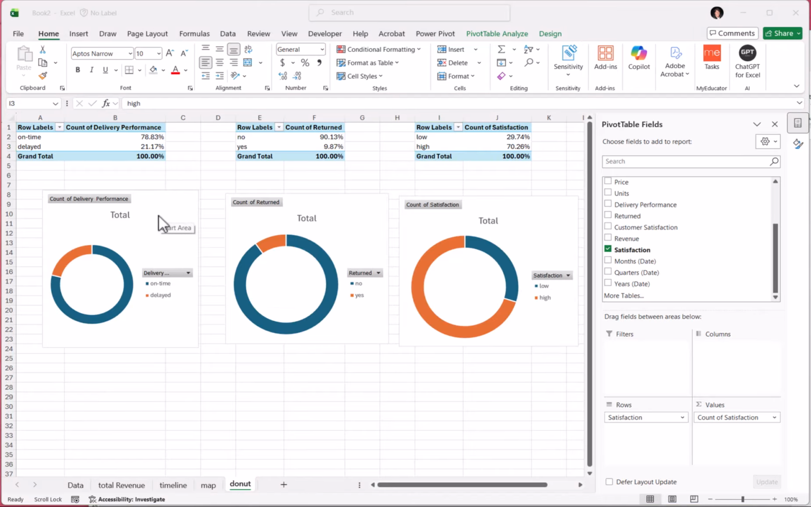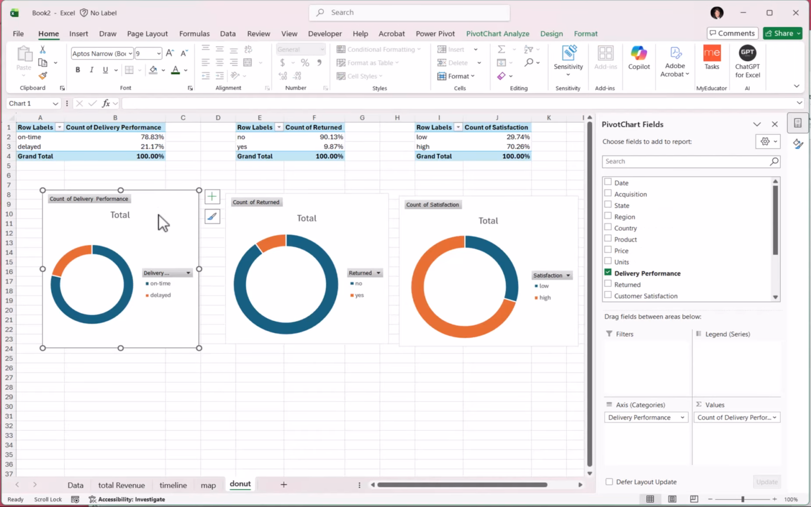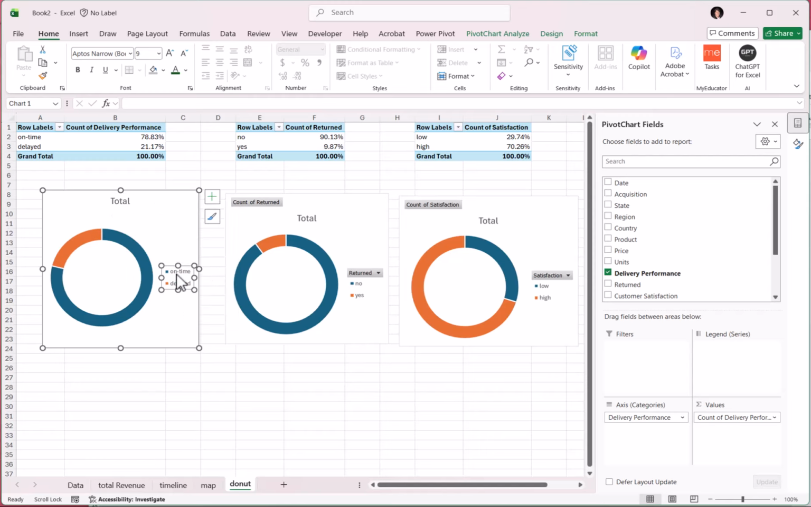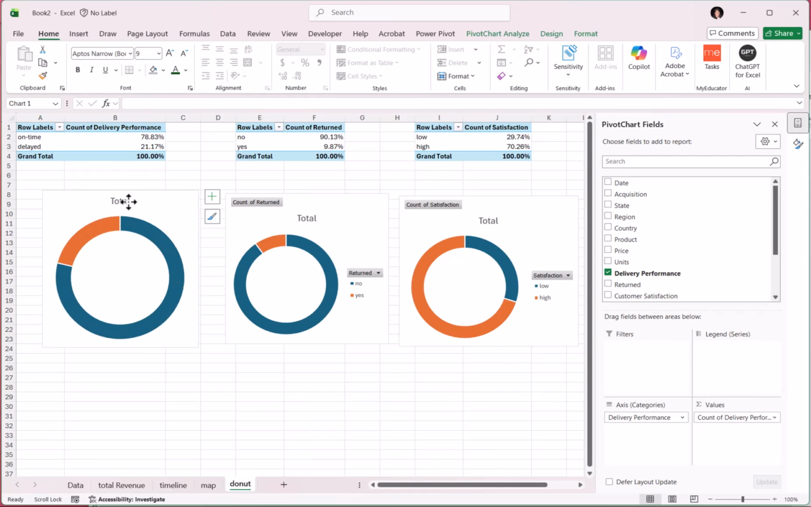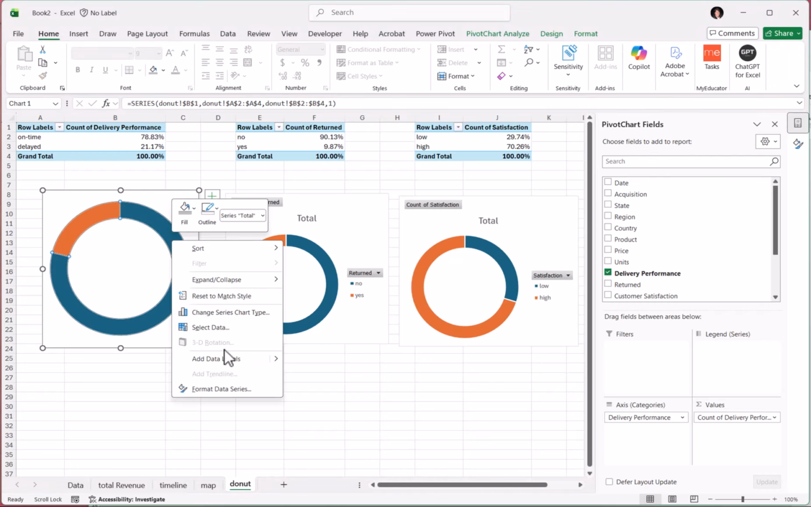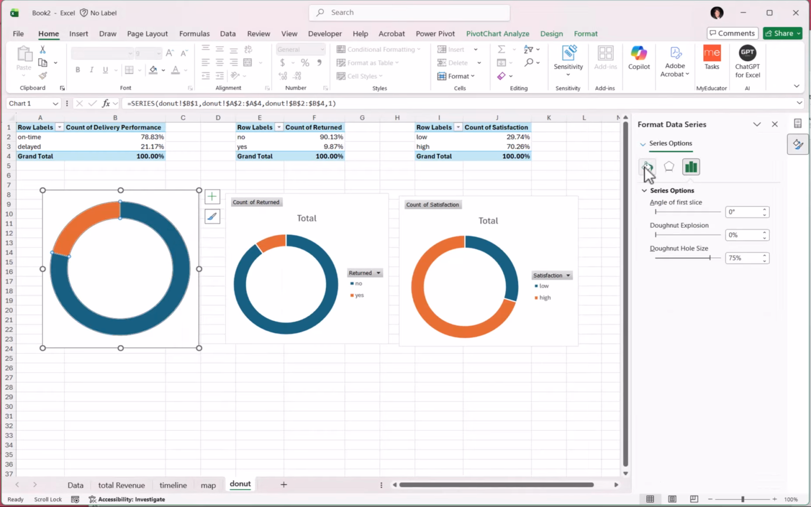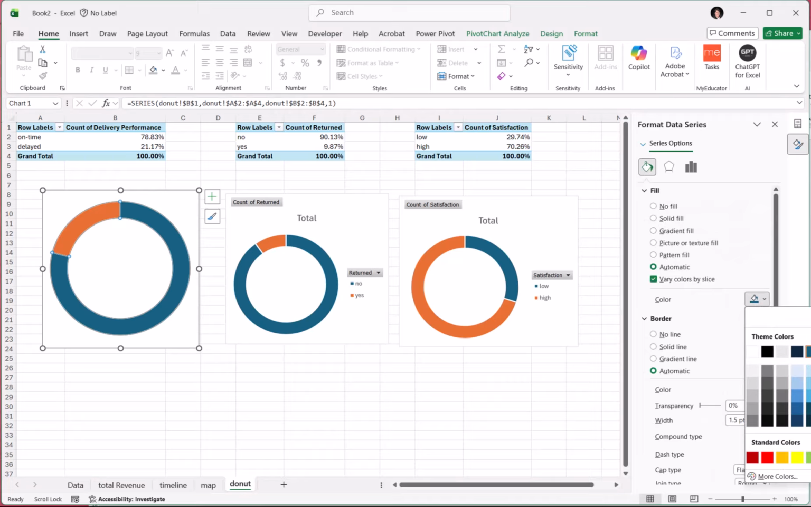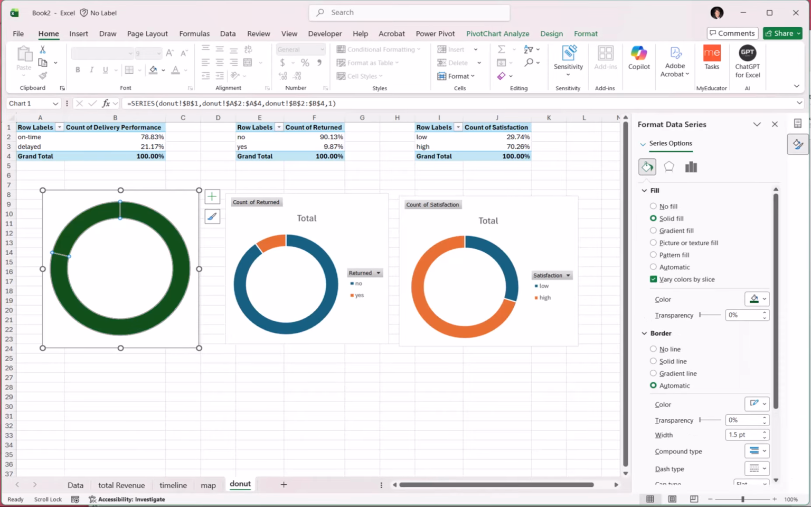Let's go ahead and format these charts. Let me select my first one. I want to remove the filled buttons, take off the legend. I don't need a title. Let's change the color scheme. That's a data series question. So format the data series. Go to the colors. I want my color to be in the greens again.